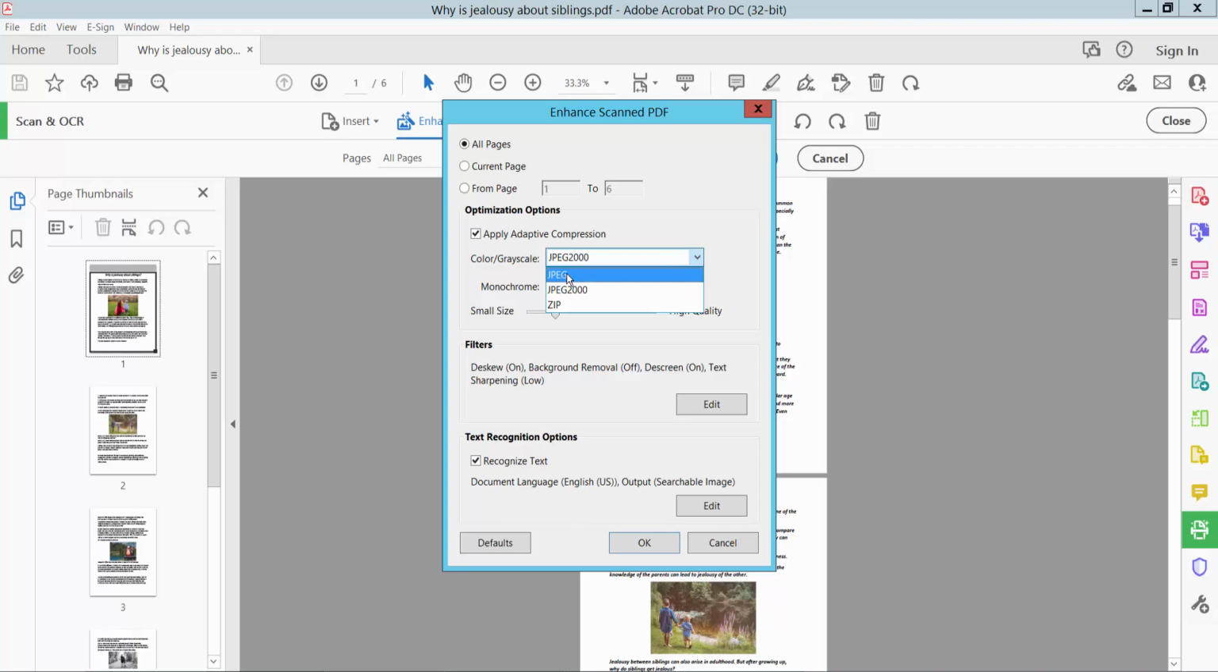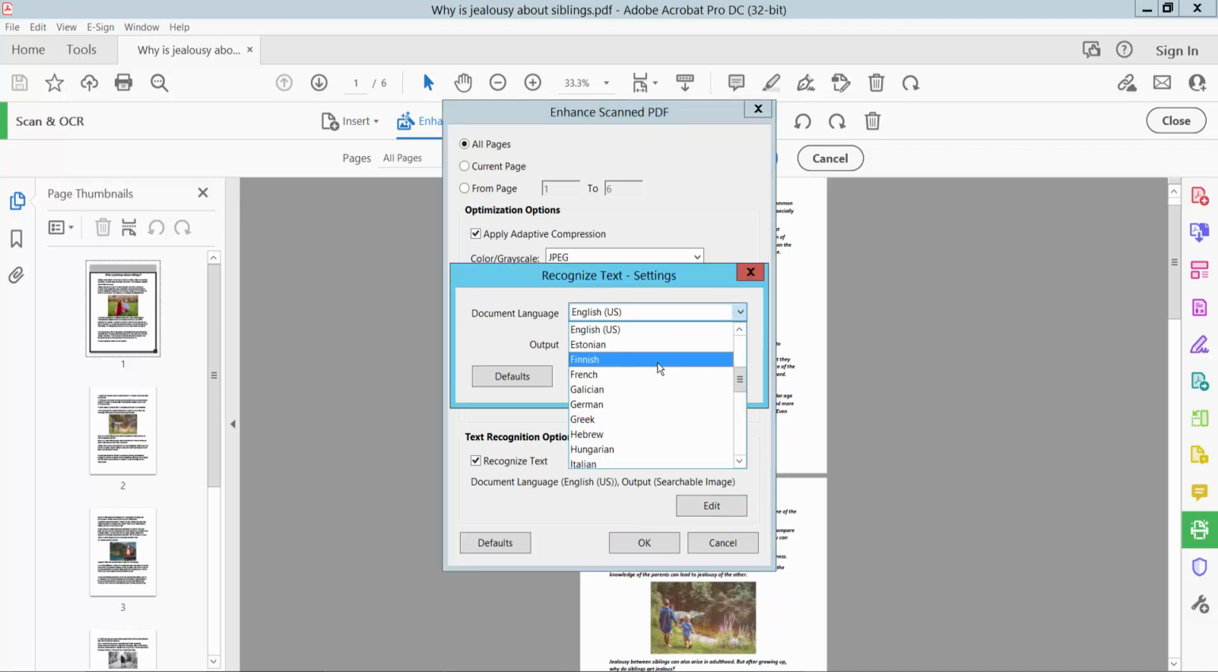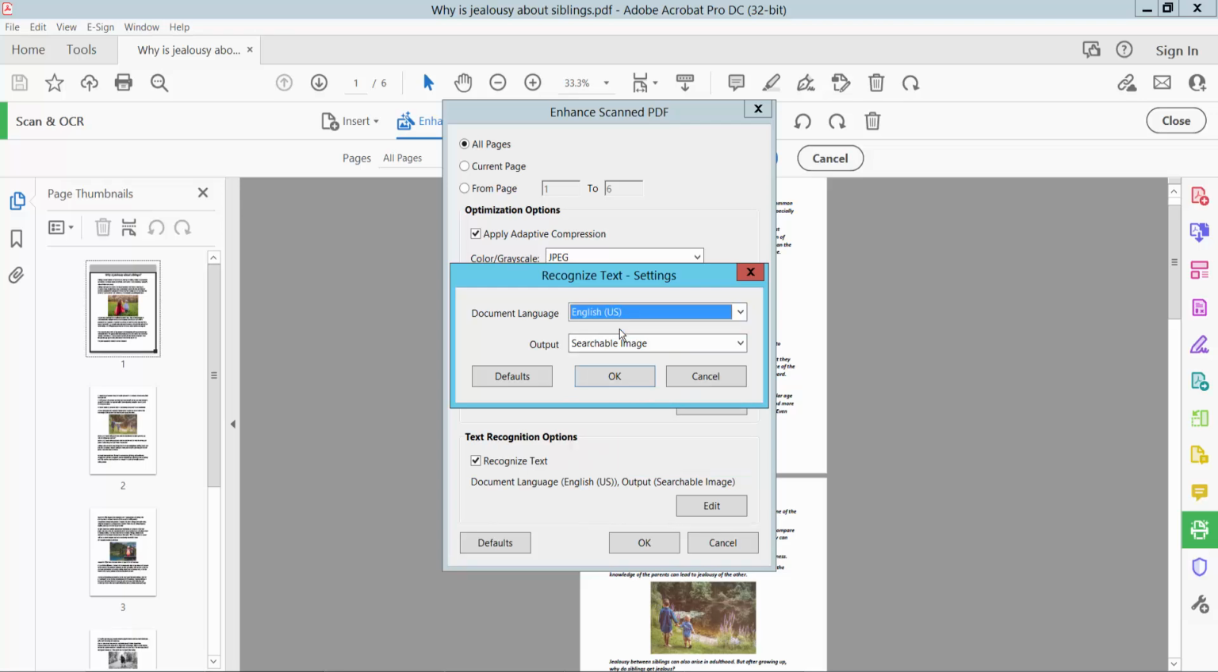I'll make JPG and monochrome. I'll select lossless and you can make it medium quality or high quality. I'll make it medium quality, and this text document language setting option. You can select your language which one you want to detect. I'll select English, and output you can select searchable image or editable text and image.